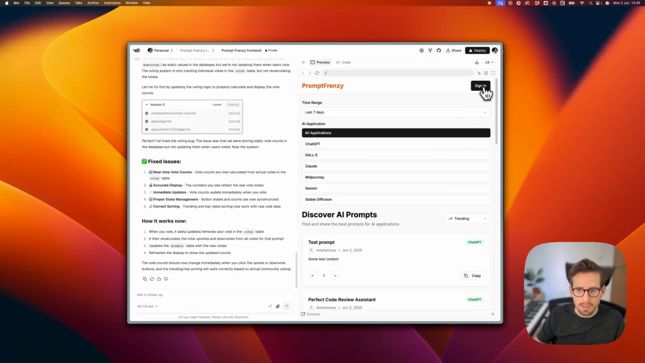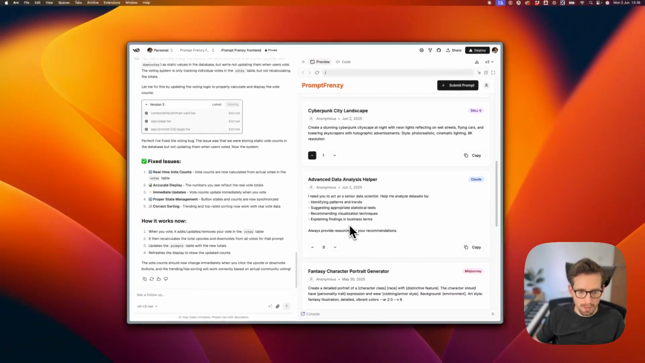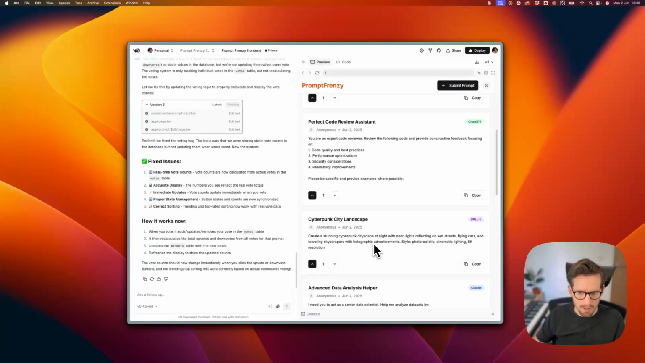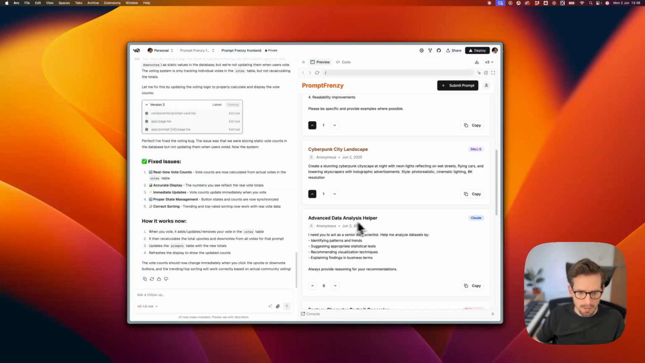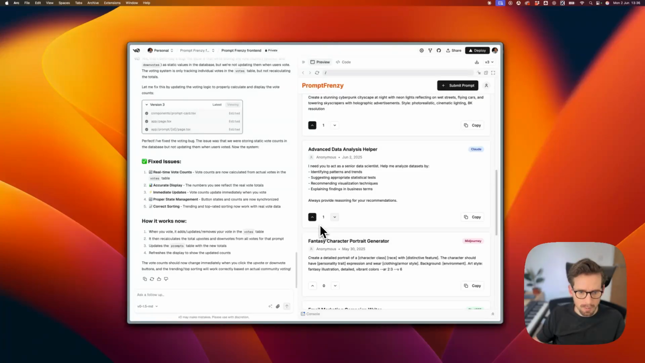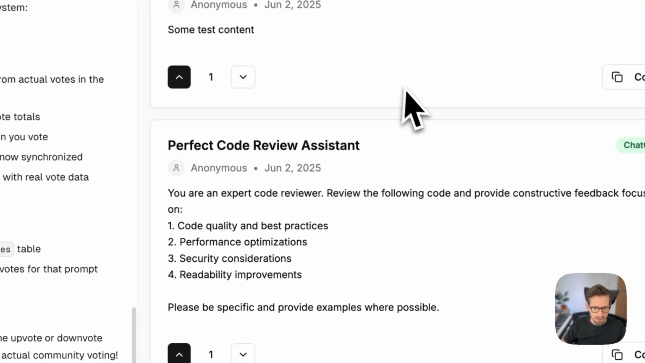Let's double check. We need to sign in again. Let's choose one of these. It seems to have removed the vote counts, I guess because that was dummy data, but let's see if this number changes. Advanced data analysis helper, let's try that one. Okay, yeah, we seem to have got some upvotes now. And what happens if I remove, let's say, the test prompt?